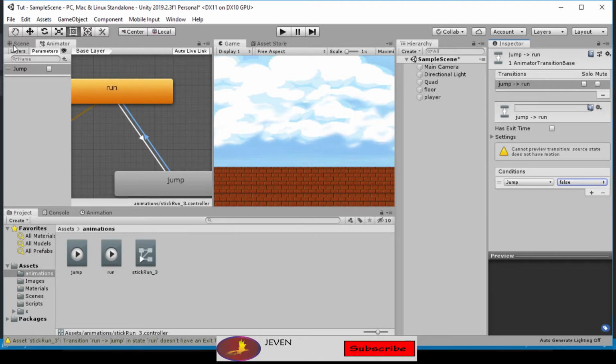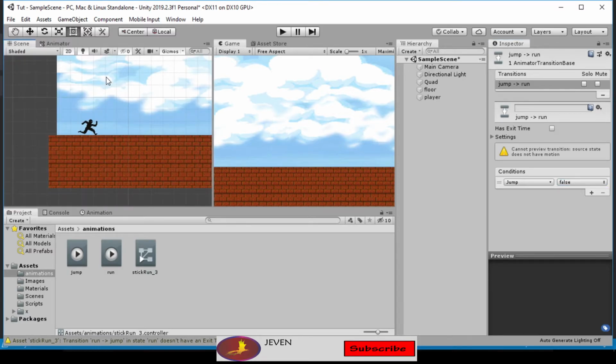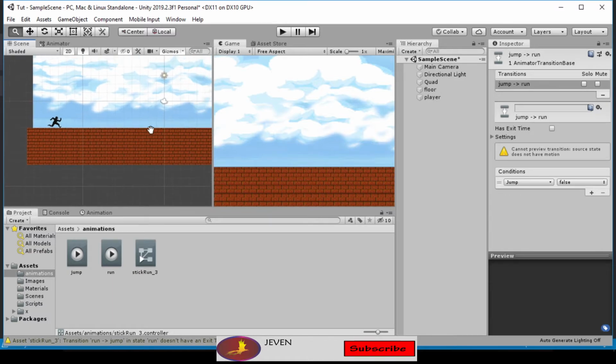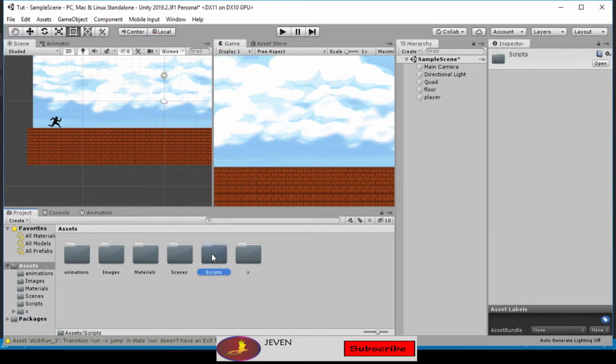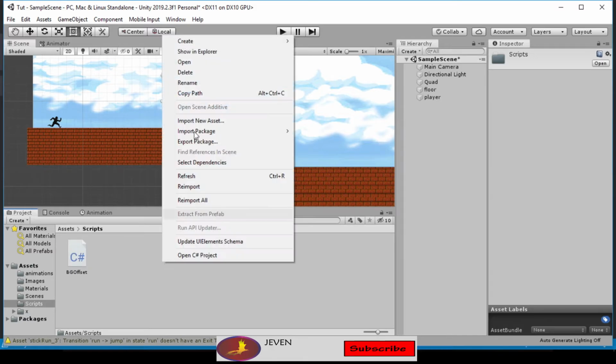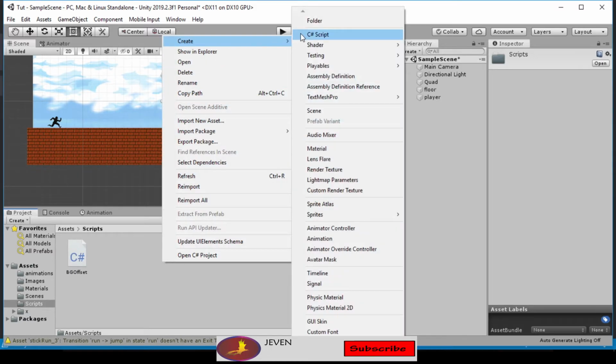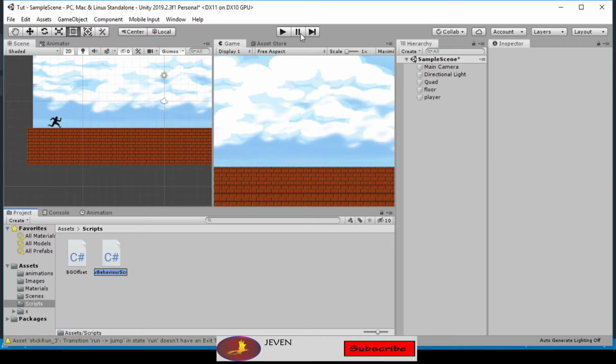Right, so now we've handled the animation in the game engine but not using the code, and I think that's what we're going to be doing next. So let's go into our scripts folder. Let's right click, go into create, select C#. I'm going to call this my player script. So let's double click this and open it up in Visual Studio.